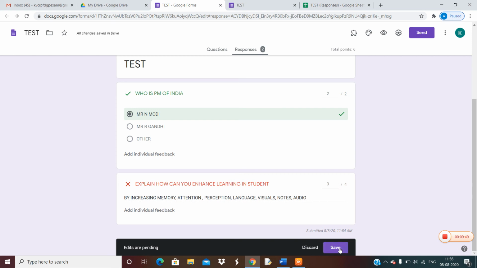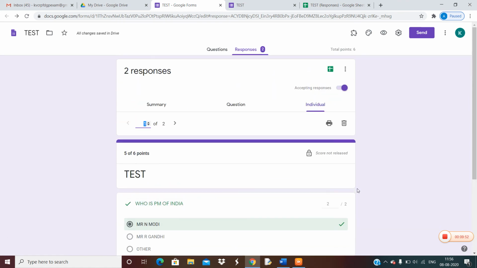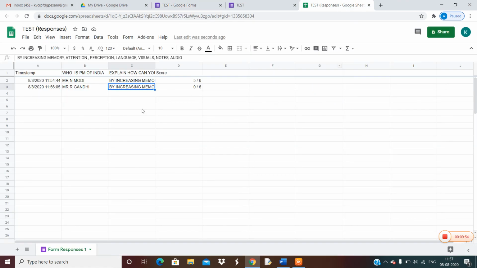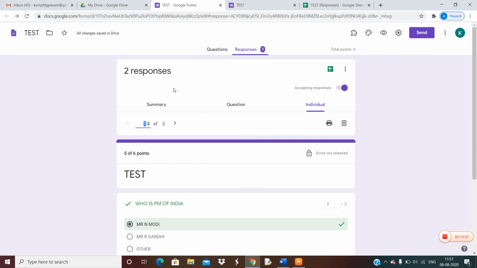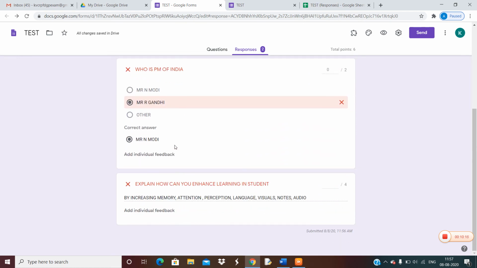As soon as you click the save button, the response sheet is automatically updated. You can see here the first one is 5 by 6: in the first question he has got 2 marks and in the second question 3 marks, so total 5 by 6. Now in the same way for the second student, you click on this right arrow. Now 2 of 2 means the second student's answer has come.